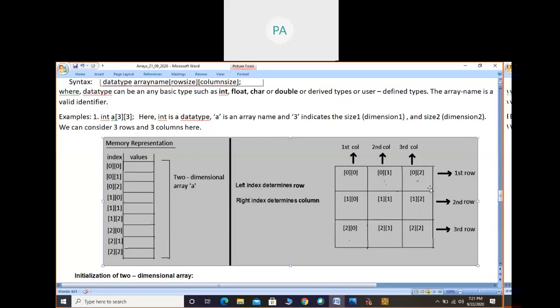When we consider the first row in the real world, in an array it is always minus 1. So when you say first in the real world, it is 0. When you say second in the real world, it is 1, and so on. Here the first square bracket indicates the row index, and the second square bracket indicates the column index. Here I have clearly mentioned first row, second row, third row, and first column, second column, third column.